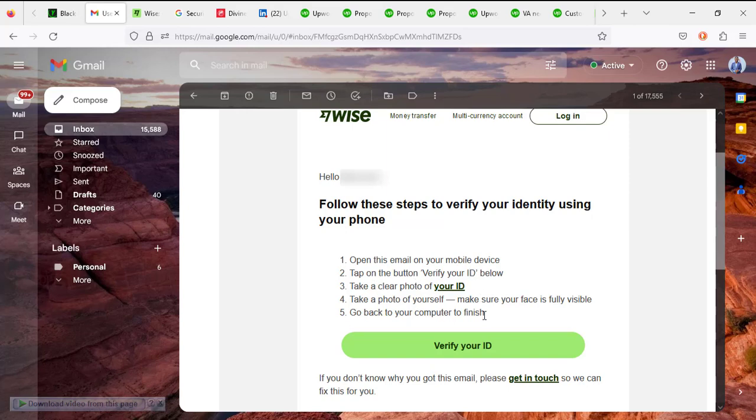Tap on the button verify your ID, which is this. Take a clear photo of your ID, that is the identity card you want to use, either an international passport, be it a driver's license or whatever government issued ID card that you have. You need to take a clear photo of that, and it's going to be a live capture. Okay, you use your phone camera, you place the ID on a very visible place. The letters on the ID must be legible, it must not be blurred. Okay, so make sure you take a very good capture, and you then go ahead to take a picture of yourself, that is a selfie of your face.